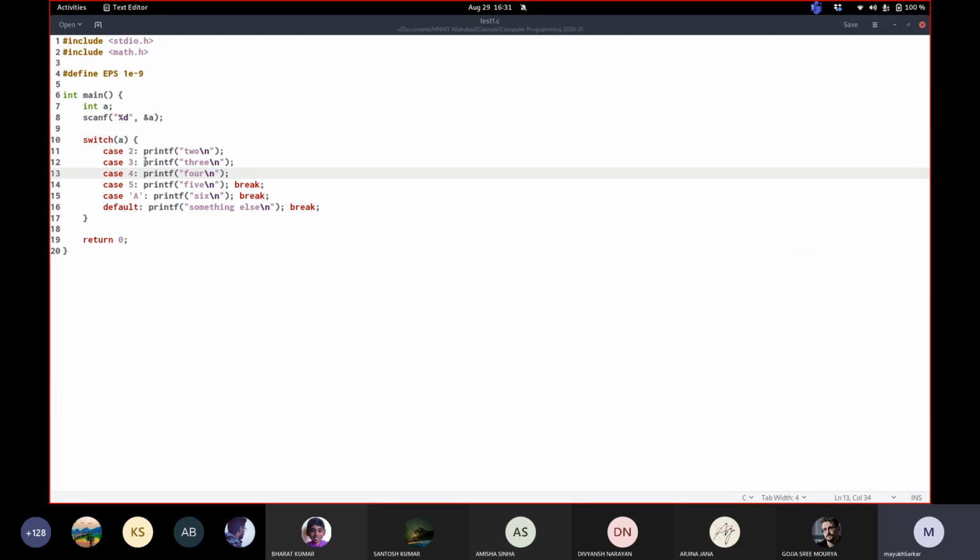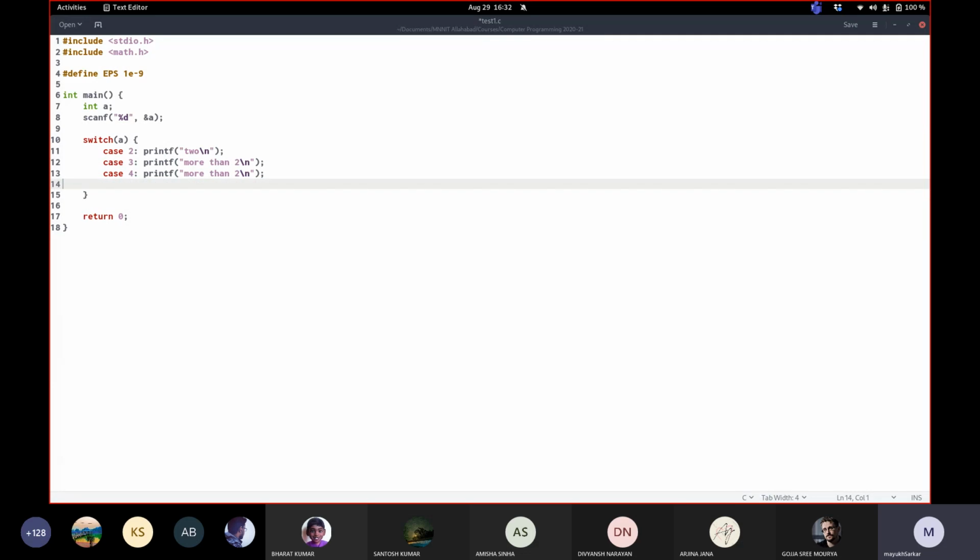Suppose in the case of case 2, you are going to print printf 2, whereas for case 3 and 4, maybe you are going to print, say, more than 2, and here also you want to print more than 2. Let me remove the rest of them. Default is optional.